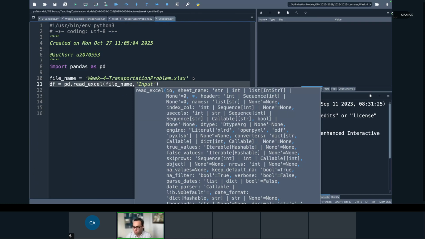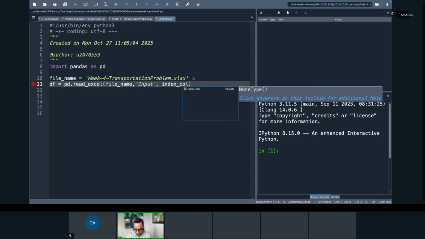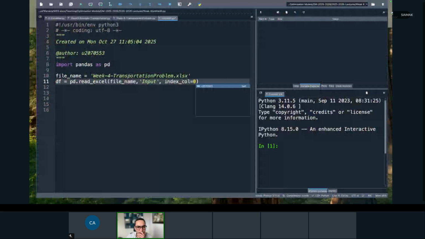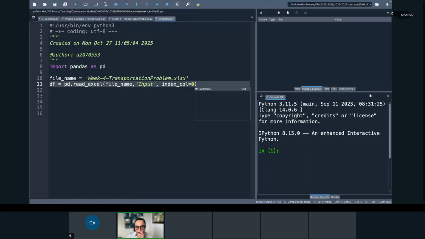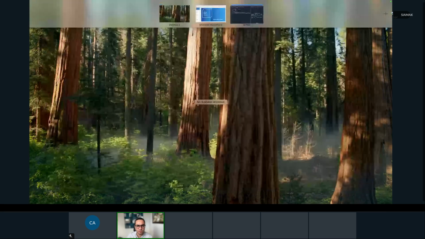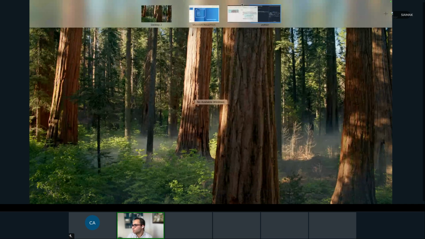For my case, I'll open it up and I'll show you. Index column is equal to 0. Now let me just go find the Excel file. I'll show you the Excel file. It is not this one. This is the Excel file that we have.